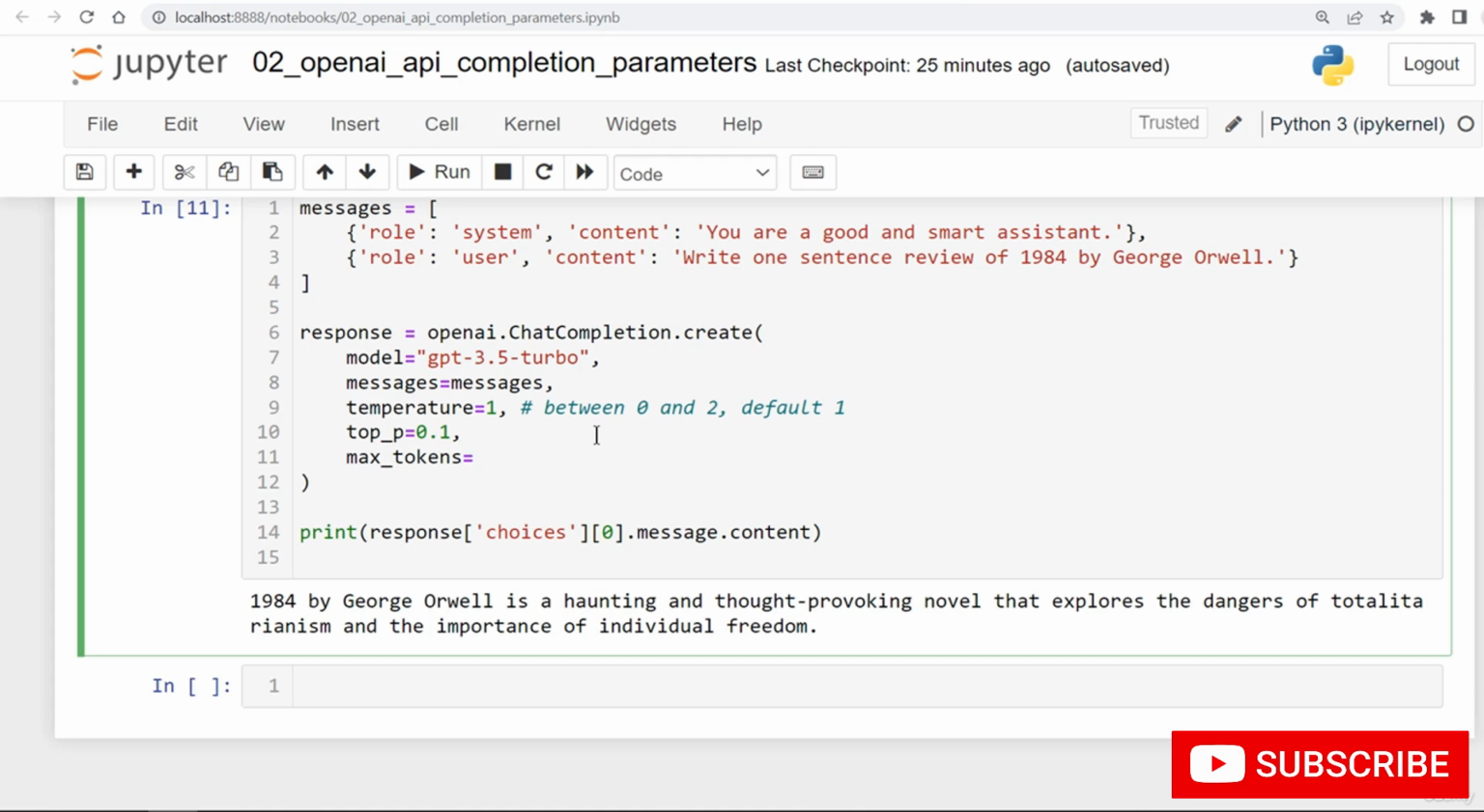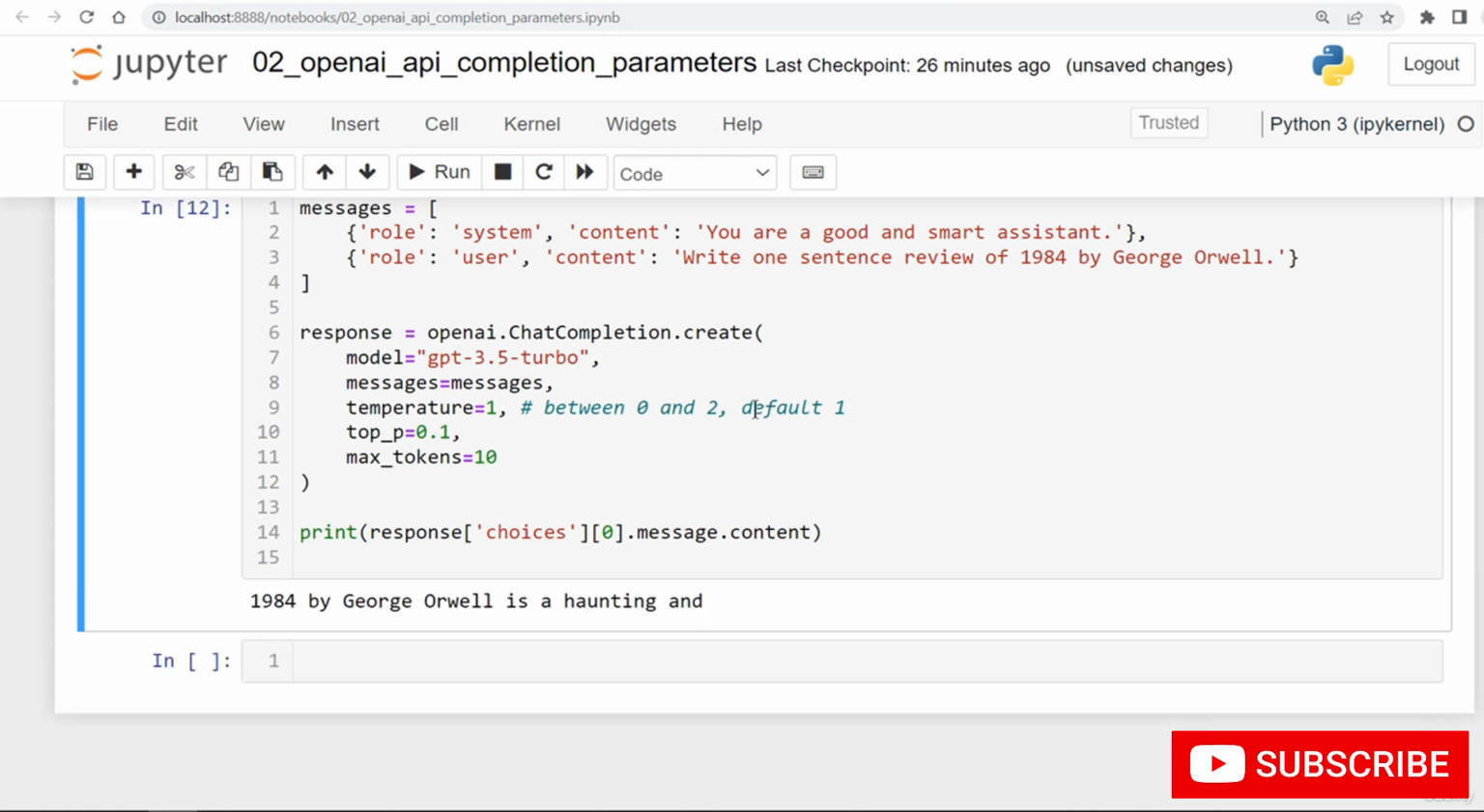For the GPT 3.5 Turbo model, the default value is 4096 minus the number of tokens in the prompt. You can set it to an arbitrary number to limit the response to a certain length. Note that this may cause issues if you set the max tokens value too low, because the output will be cut off and the result will not make sense to the users. I'm setting max tokens to 10. And I'm making the request again. And we see how the answer was cut off.